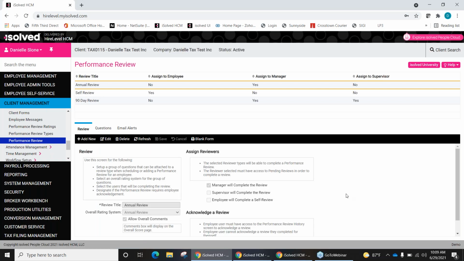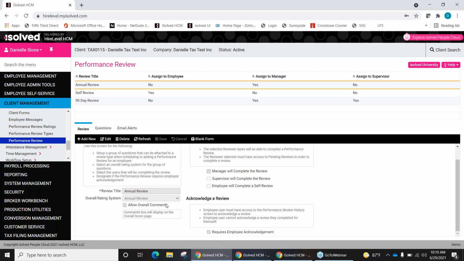So here we have lots of options. Our review title is going to show up on the review itself, so you want to title this what you want the review to be titled. Then you're going to choose the rating system that you want to use. Those ratings that we created over here, we want to choose which rating we want for this review.